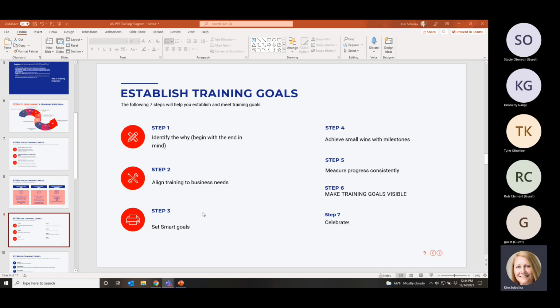Measure your progress consistently. Is this working? Are we still having people getting written up for not following the policy that's been set or the training that they received? Make the training goals visible. Post them in the employee break room. Post them sporadically throughout the plant.